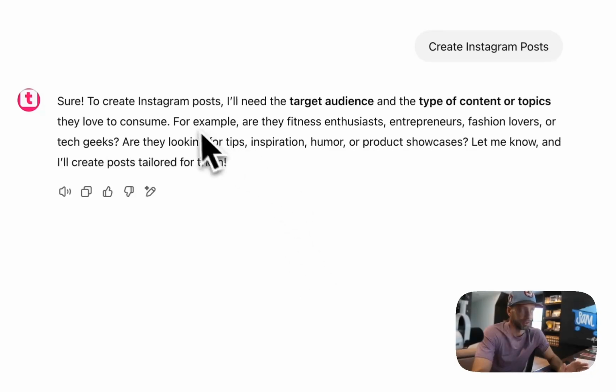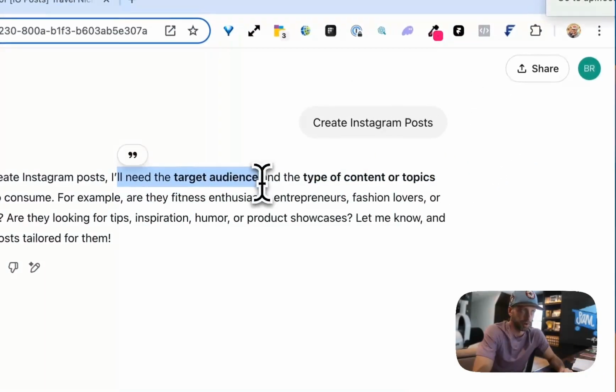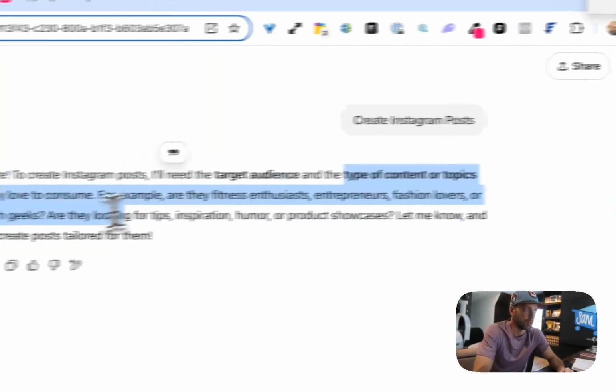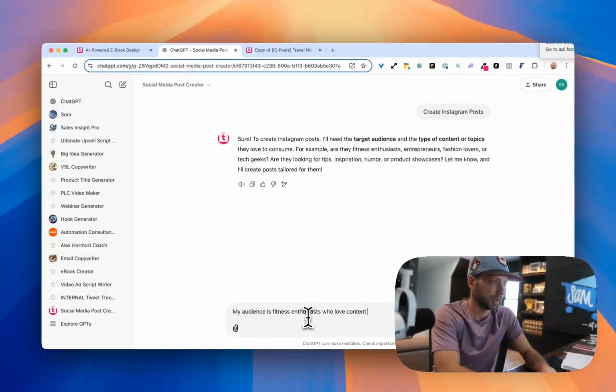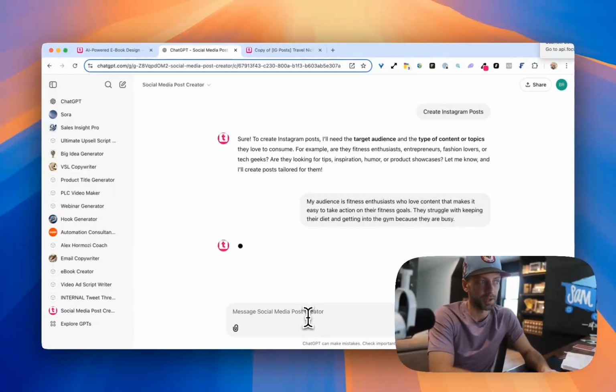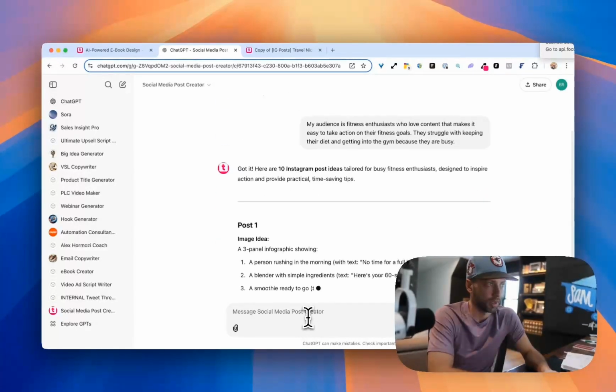I programmed this bot to ask you the 2 things that it needs. What's your target audience? Like, who are you actually creating content for? And what do they love to consume? I'll say, my audience is fitness enthusiasts who love content that makes it easy to take action on their fitness goals. They struggle with keeping their diet and getting into the gym because they are busy. Enter. And let the AI do its magic.